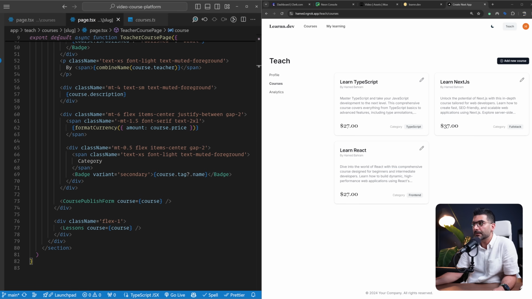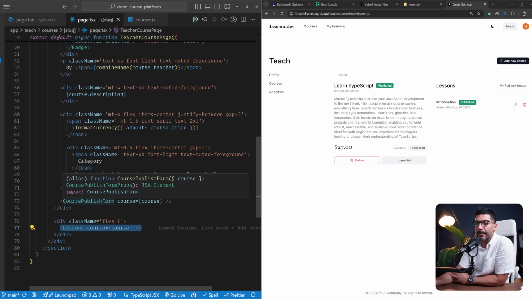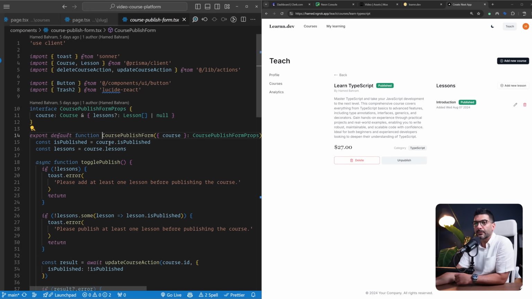So let me take you to this page. This is the actual dynamic course page. So it's teach, courses, and then learn TypeScript. So you can see up top we have the details. The course publish form is this section here where we can delete or publish a course. And then we have this lessons component, which shows the lessons for this page. Before we go to the lessons, let's actually talk about this course publish form and see what this is doing here from a high level.